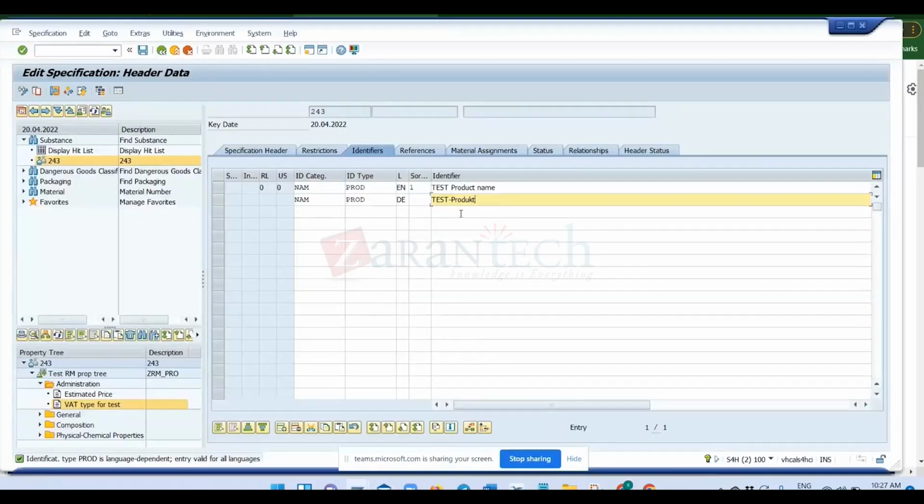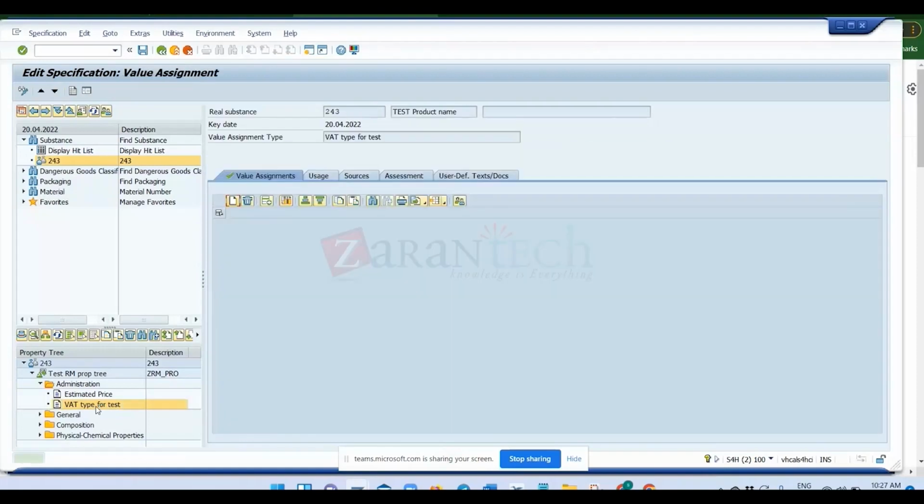I hope you can see my screen. Okay, so you can see here priority to sort a name, the system will automatically consider 1 and 2. You don't have to provide this. So you can change the priority also, which language it has to be considered.